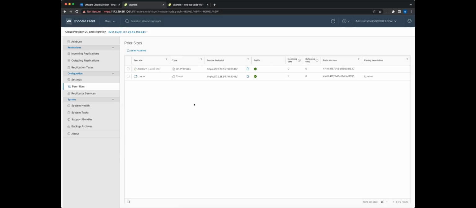Unlike the typical on-prem to cloud scenario, here we need to pair the two sites. So each one of them requires connectivity to the other. It can be direct through public addresses, through IPsec, or through some kind of a proxy. So after you grant the connectivity, you can perform the pairing.